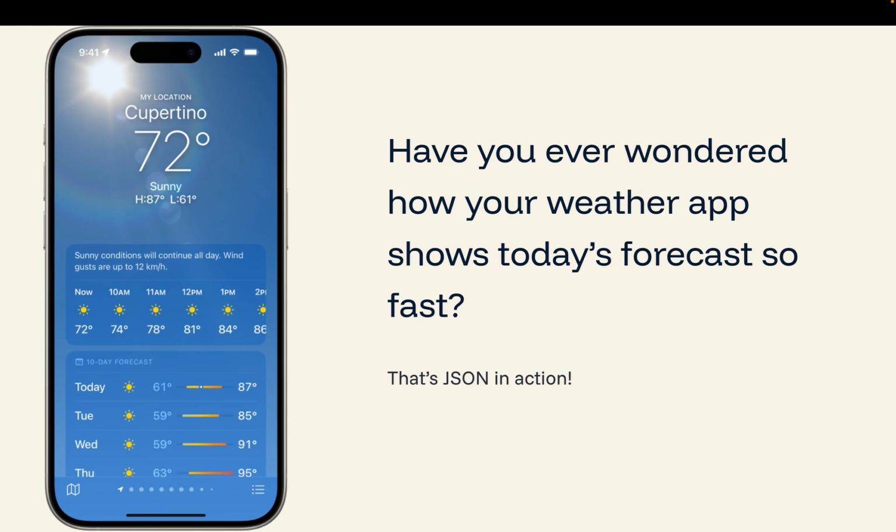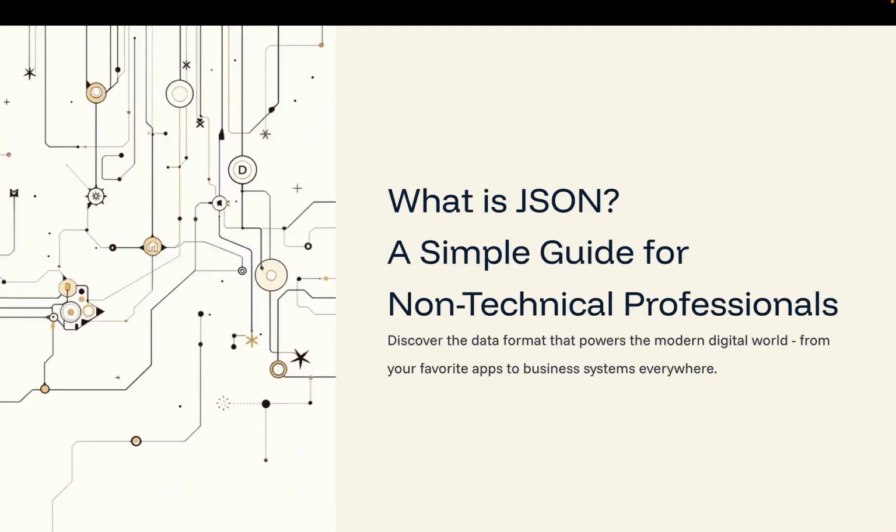So in the next few minutes, we will see what JSON is, why it is used every day, how it works, and you'll understand all the basics. This is a non-technical presentation, so we're not going to go into the technical details. So what is JSON? This is a simple introduction for non-technical professionals.